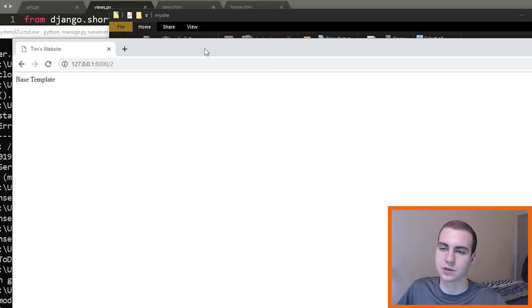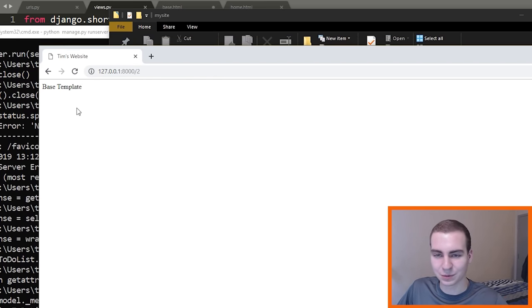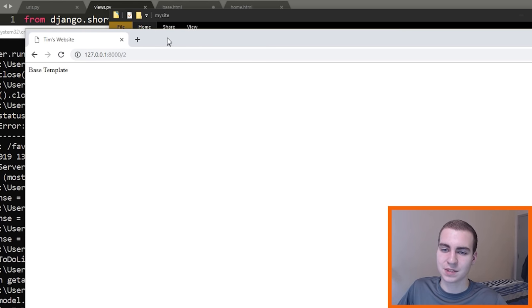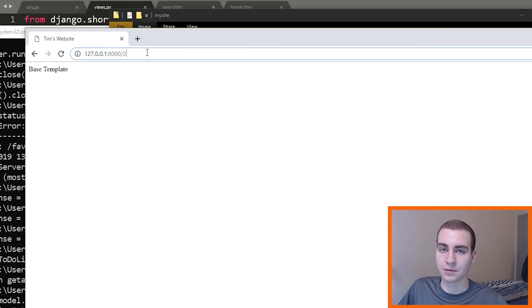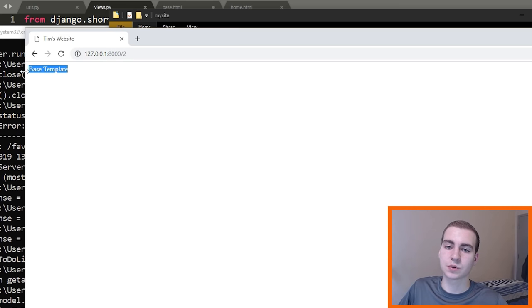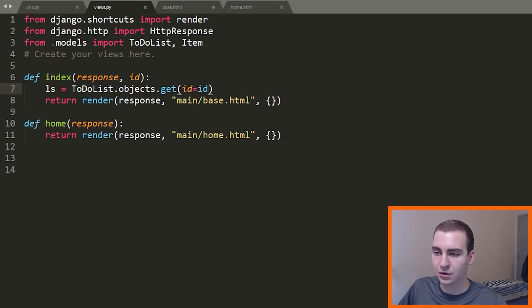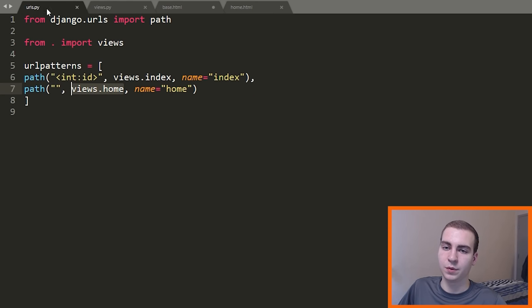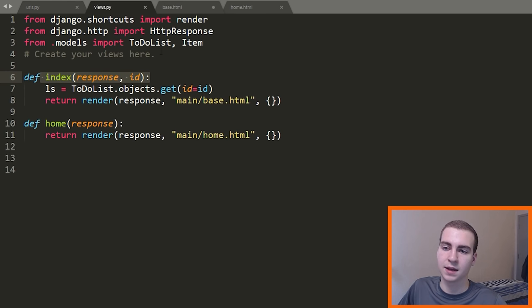Two. There we go. Okay, two. So apparently the object we have in there has ID two. So anyways, now that we have some object with ID two, you can see that again, it's showing this base template because we're rendering the base.html template from our index view. And when we went to URLs, we typed some number. So we went to index and we passed in the ID as that number that we typed into the address bar. Perfect. That is literally how templates work in terms of rendering them.